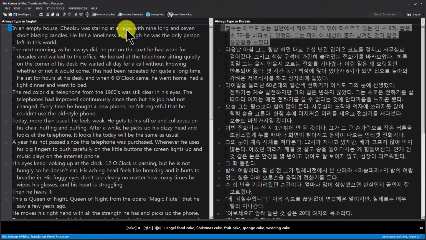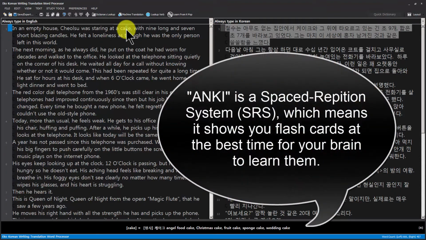A user on Reddit called Expat in Korea asked me to include Anki export functionality inside of EkoKorean.com, and I've just finished that up and I wanted to show you how that works.